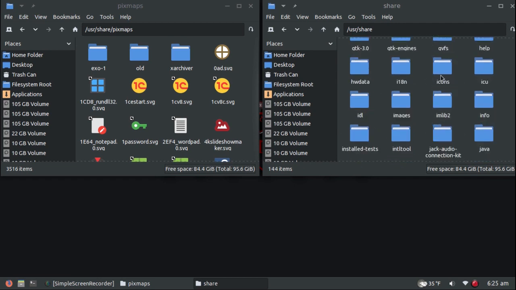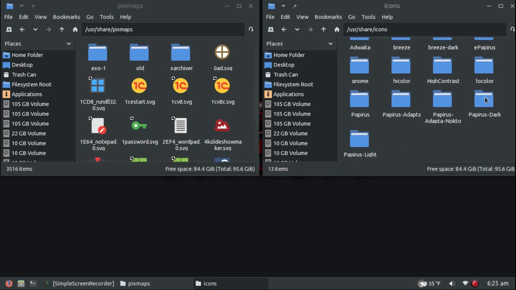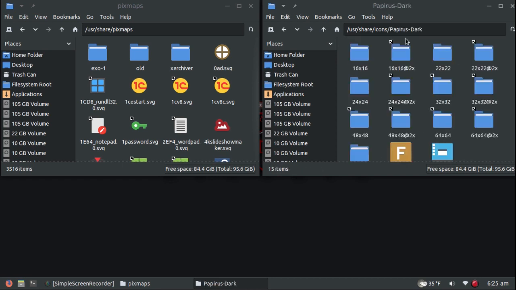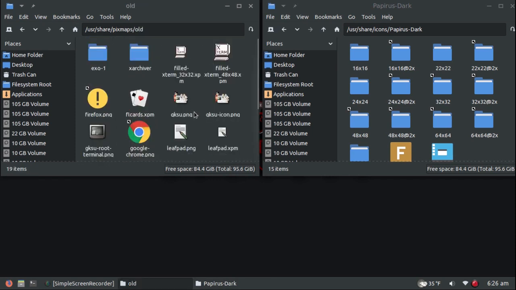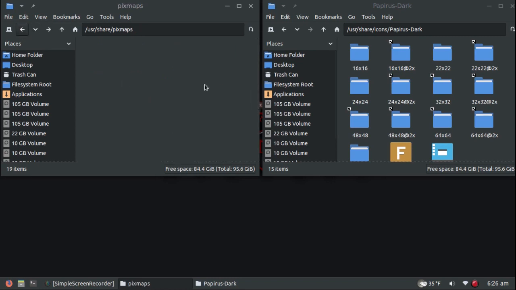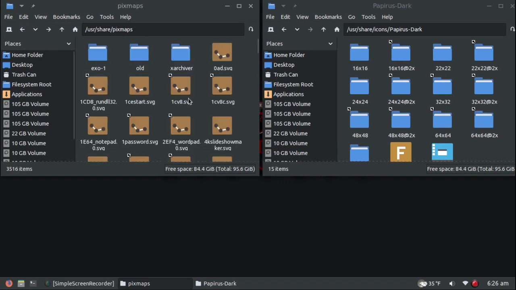And I wanted to use the Papirus Dark icons. Okay? Papirus Dark. That's what I used. Now what I did, I didn't have very many icons in /usr/share/pixmaps whatsoever. So I created this folder. I called it old. That's what worked for me. You can call it whatever you want. And I put all of the old pixmaps icons in that folder, so that was left empty. There were no icons left in there.